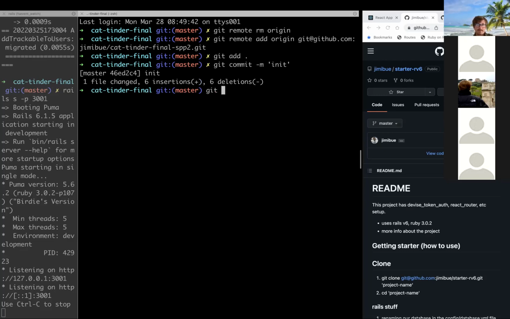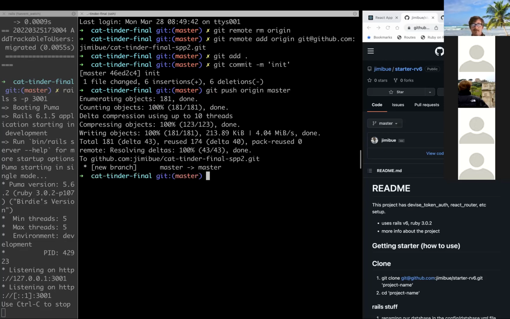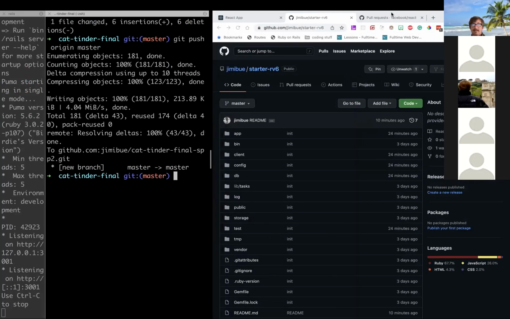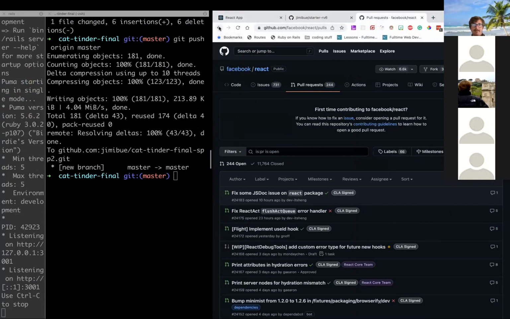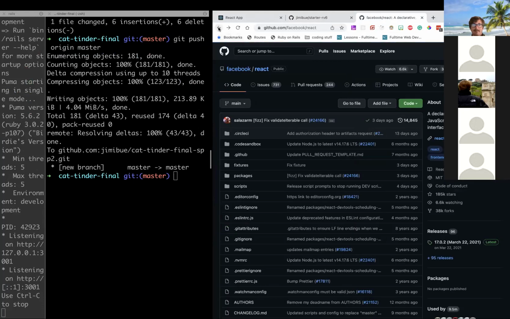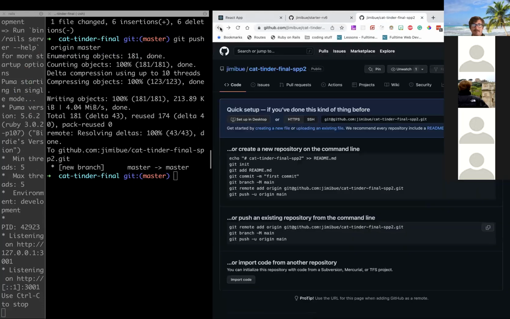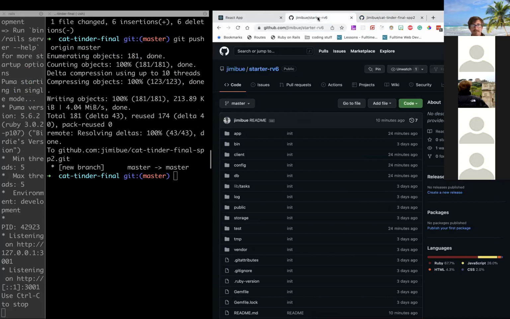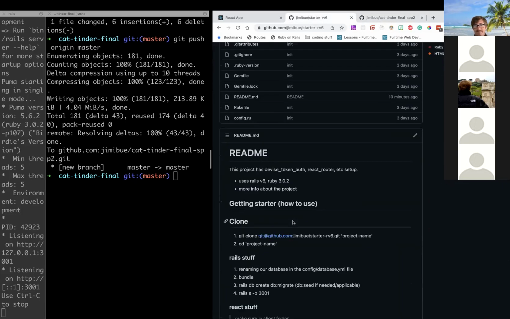Maybe throw this in my starter project, but the point is, now I have two different repos. I have my starter project that we just pushed up, and now I have my cat Tinder project. So now I can start doing my cat Tinder stuff on this repo, and my starter project stays the same.